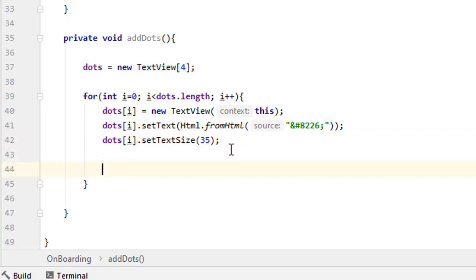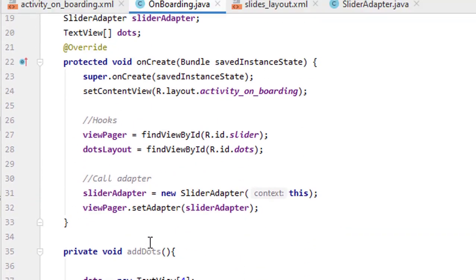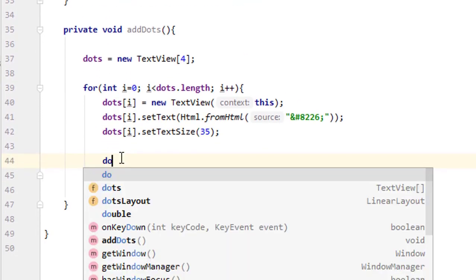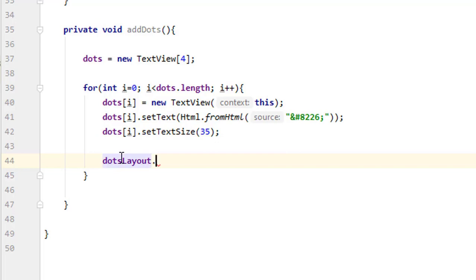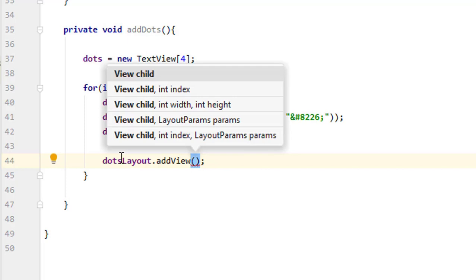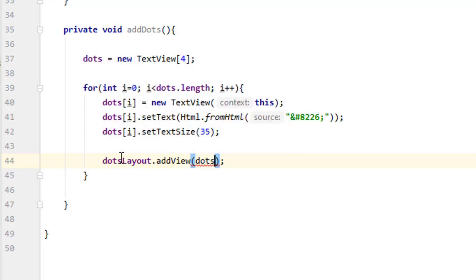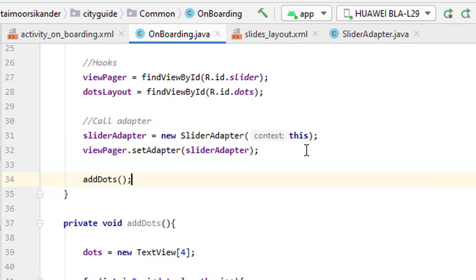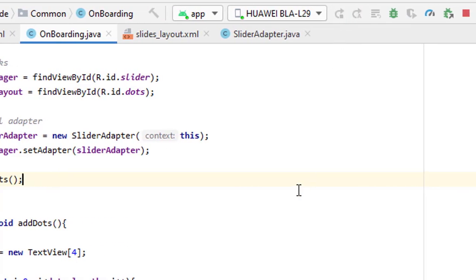And the last thing, we want to add these dots on our layout, which is the dots layout. So dotsLayout.addView, and it is simply dots[i]. So the error is gone. Okay, so before running this application we need to call the addDots function inside the onCreate, and let's run the application.